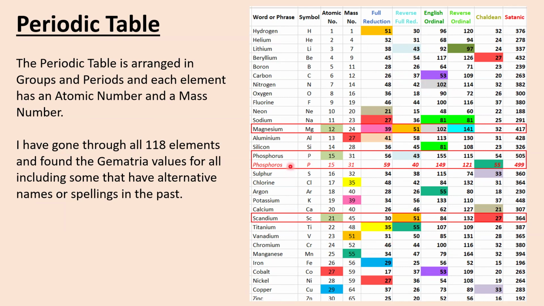And for instance, phosphorus, in the past, has been spelt with an O-S instead of a U-S, which obviously would give a different number. And they say phosphorus is another word for Lucifer, the light bearer. If you spell phosphorus with an O, you get 55 in Chaldean, which was an interesting find.